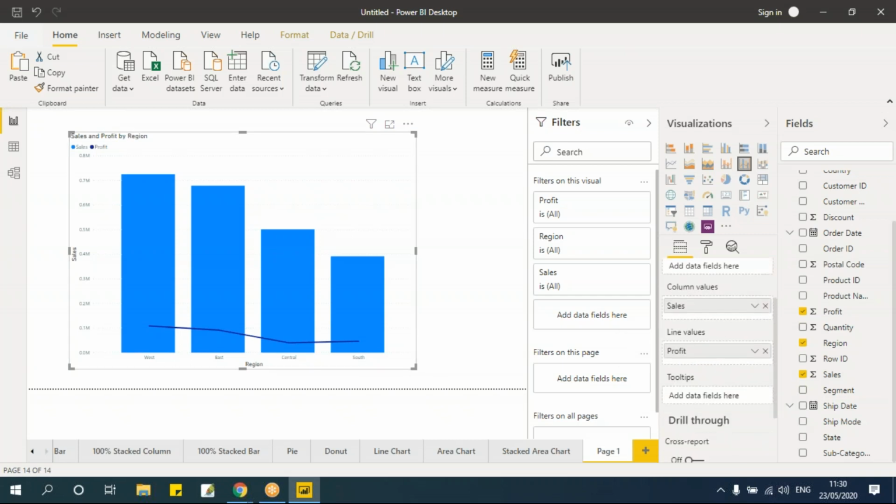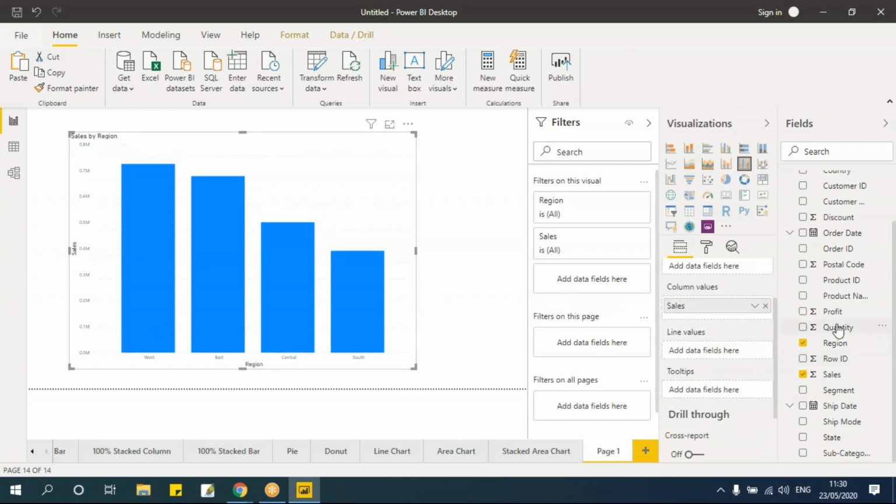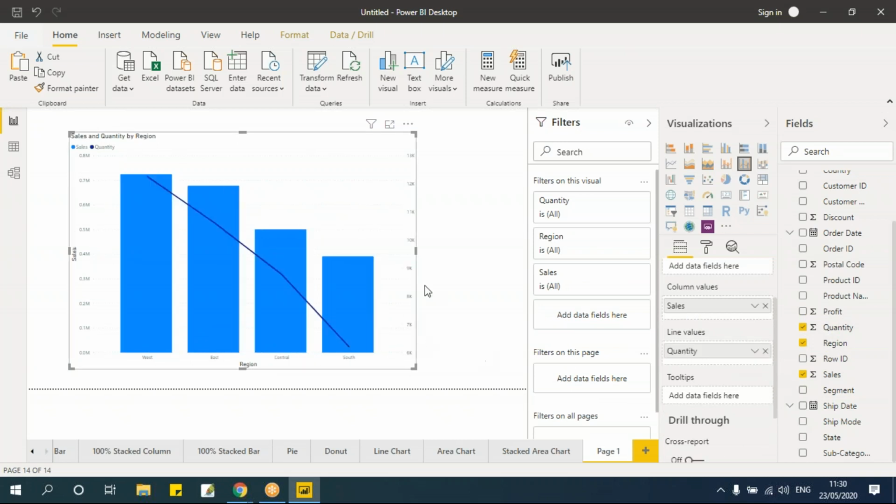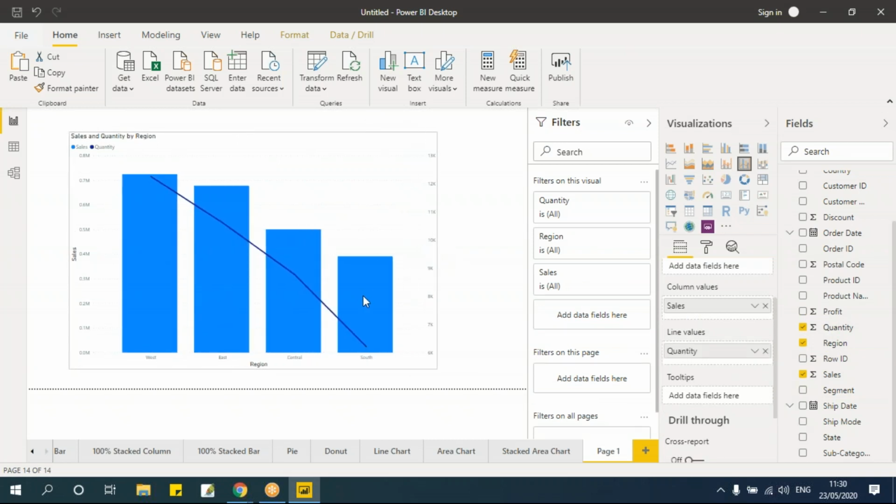Right. Now let me remove this. We'll take this quantity and I'll put it in line series. So this is called a dual axis or combination of charts. Right. Next we'll see the line and stacked column chart. Stacked means one above the other.